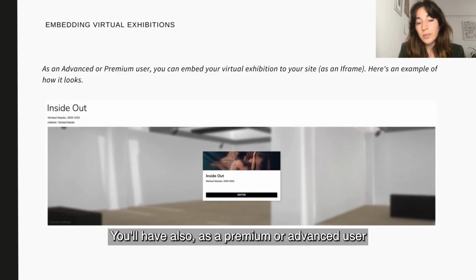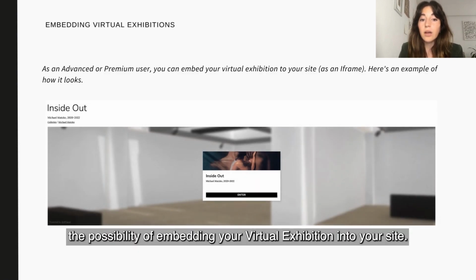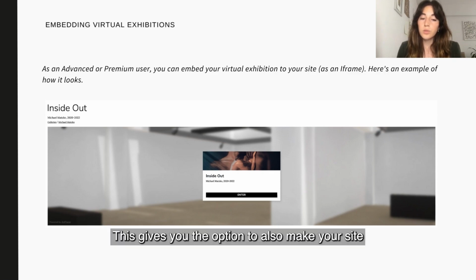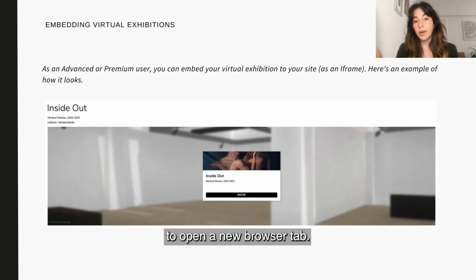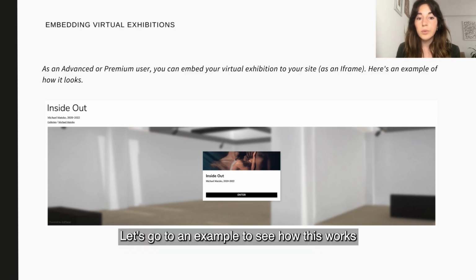You will have also, as a premium or advanced user, the possibility of embedding your virtual exhibition into your site. This gives you the options to also make your site be more innovative and also retain your clients without having to open a new browser tab. Let's go to an example to see how this works.